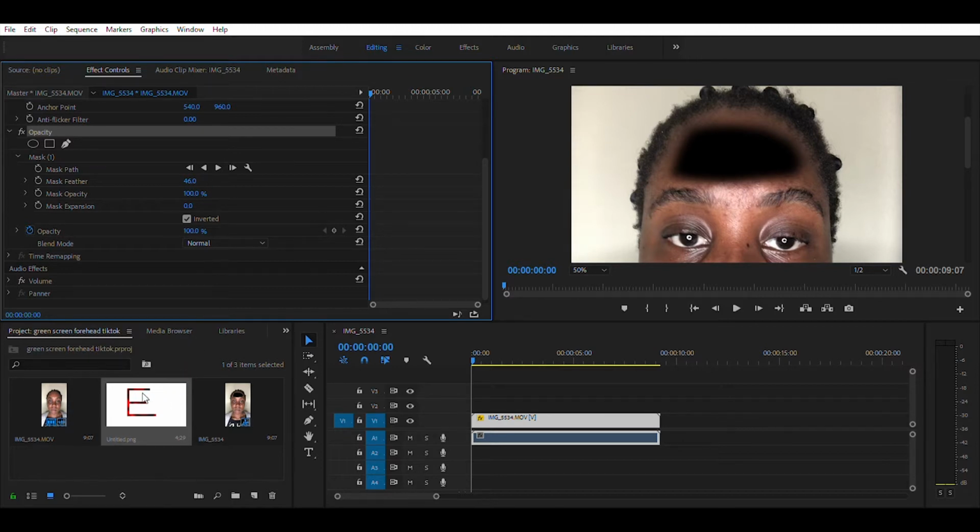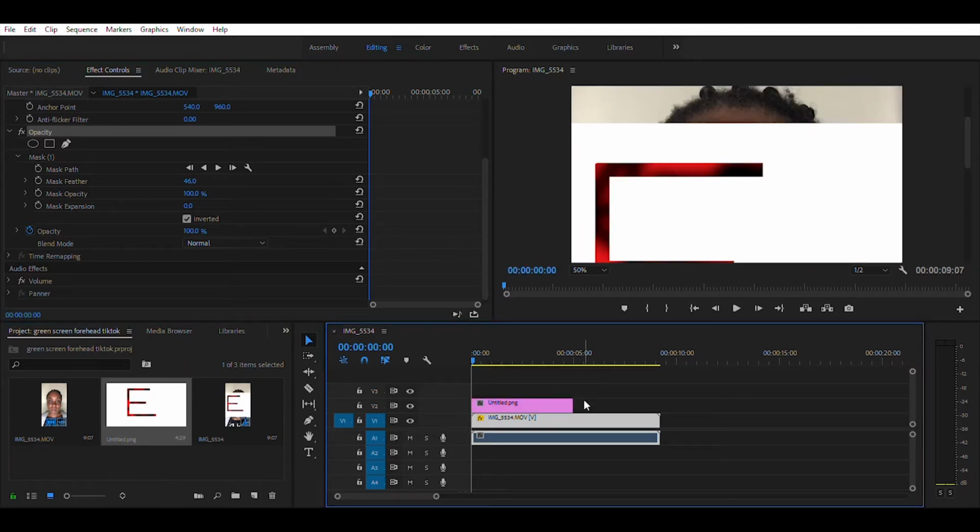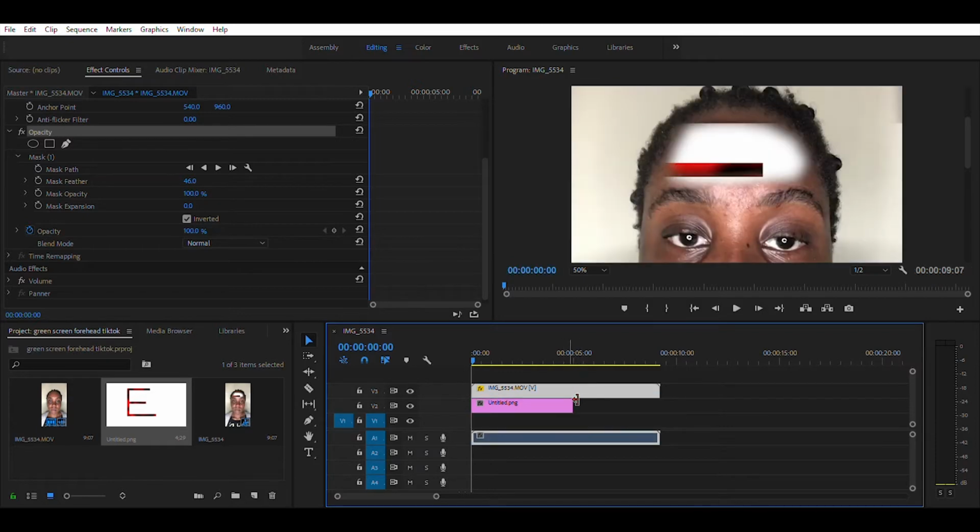Now insert your picture in the timeline of your video. Make sure that you add it on top of your video and start adjusting the position and scale of the picture.